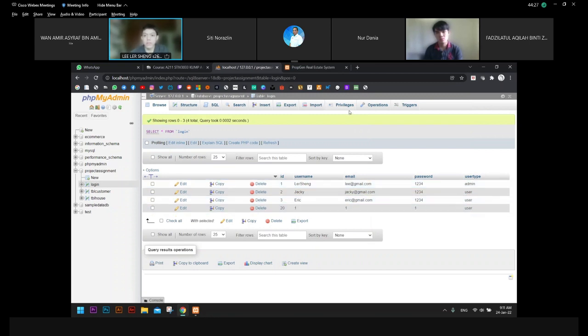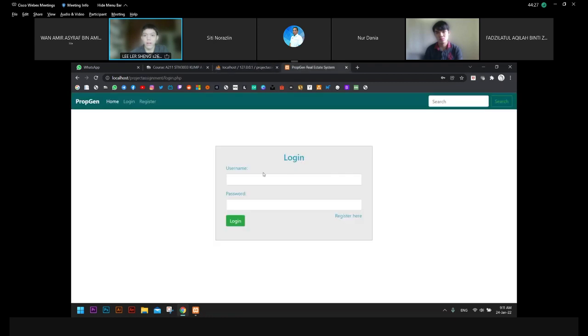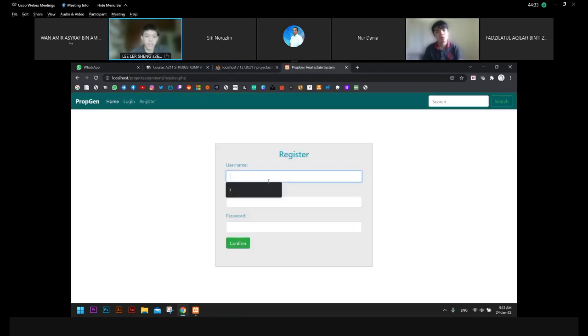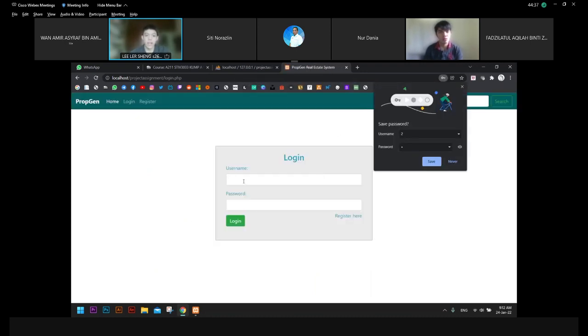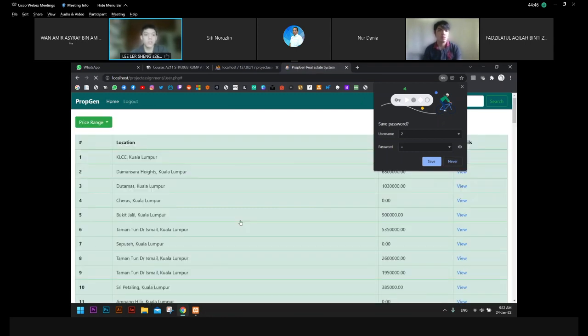So let us log in into the page. After they register, they automatically go into the login page. Let us try with 2 and also 2. If you don't have an account, you can click here to register, go back to the previous page, and then log in. After they log in, you'll enter into here. Over here, you can list all the house properties. I'll pass this presentation to my groupmate.